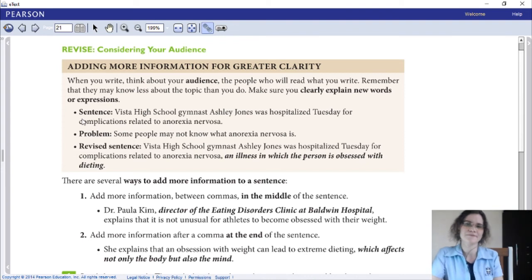What's the point to that? When you write, think about your audience, the people who will read what you write. Remember that they may know less about the topic than you do. Sometimes writers, because they know a lot about the topic they write about, forget to give a lot of extra information, which actually helps the audience to better understand. So make sure you clearly explain your words or expressions.